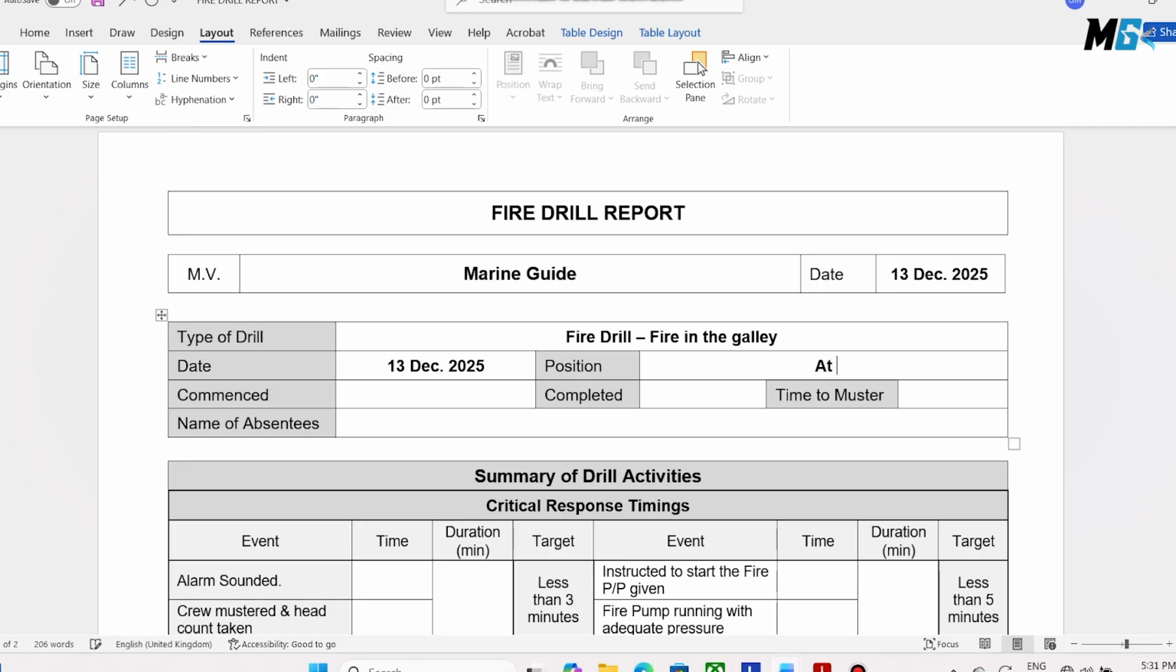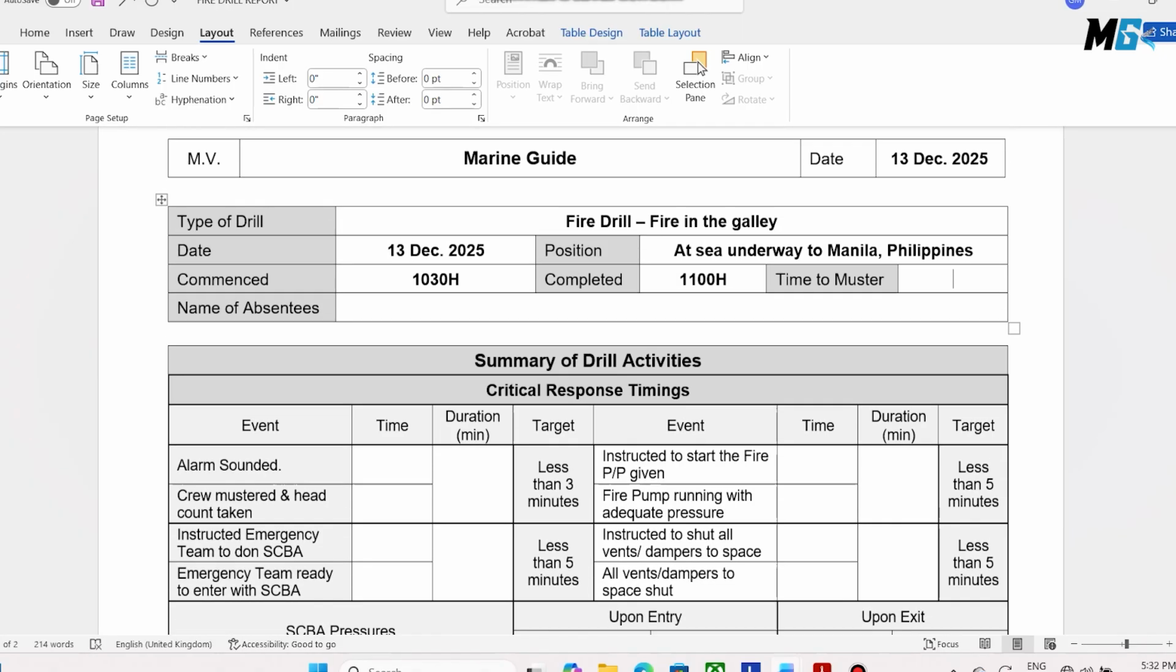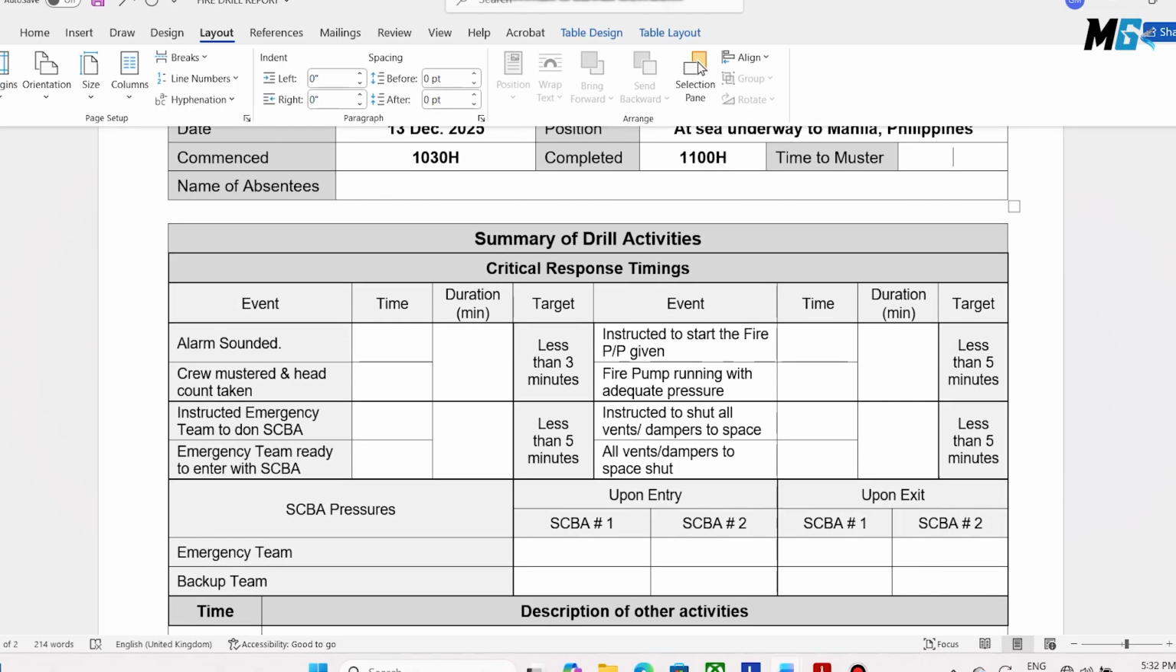Position is the location of your ship when the drill is conducted. Commence, write the time the drill commenced. Here I will write 10:30 hours and completed at 1100 hours. Time to master, later we will fill up this one. Here the next column is the summary of drill activities.